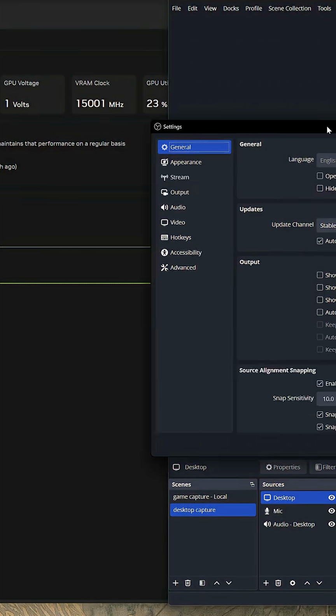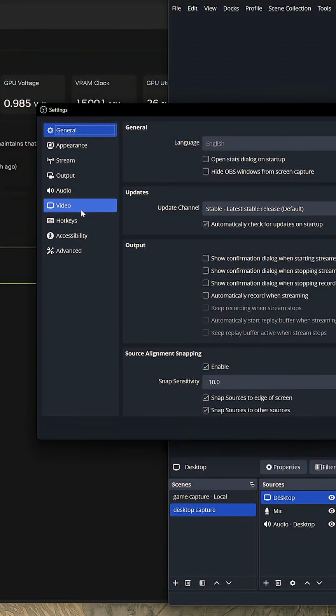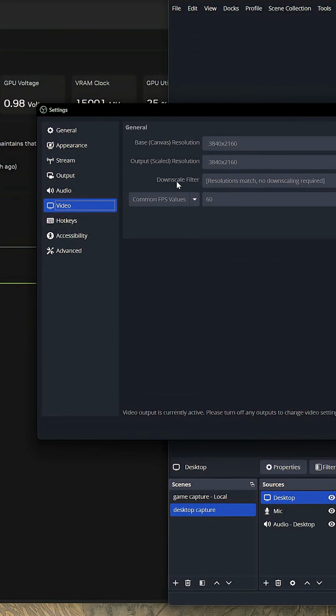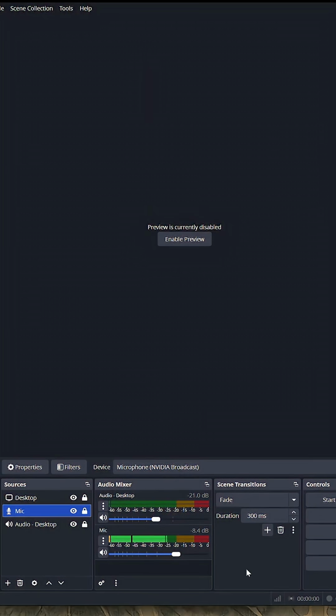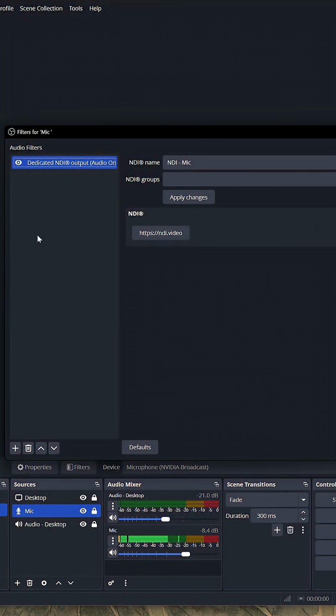So basically on the gaming PC, you don't really need to do much except for setting the video canvas, base canvas. In my case, this is in 4K. Output scaled resolution, no scaling there. It's still 4K. I'm using NVIDIA Broadcast for noise removal. And then after that, same thing. You want to add a filter, Dedicated NDI Output.